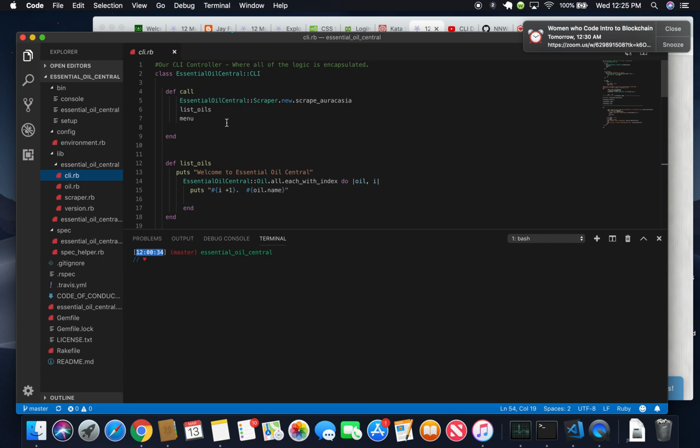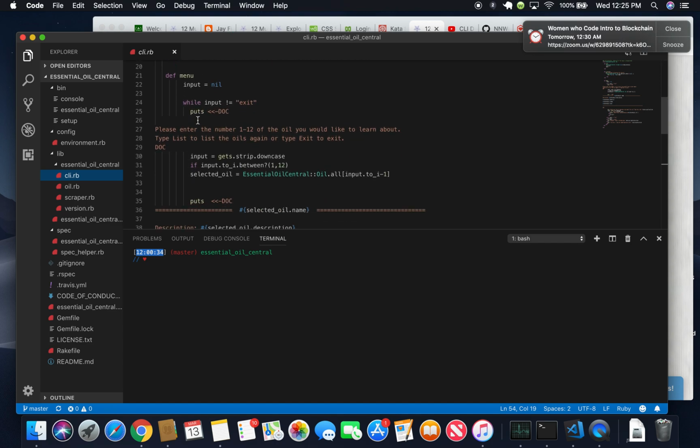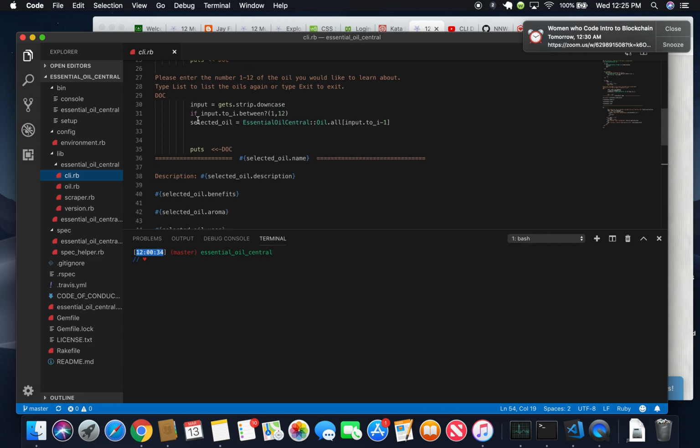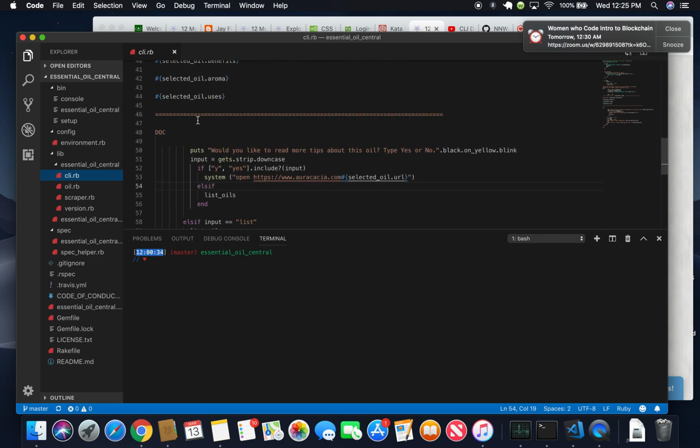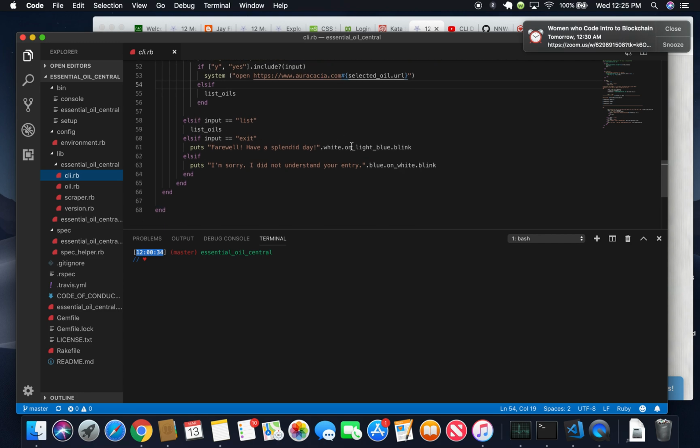Going back to the call method, the last method that it is going to execute is the menu method, which is listed here. The menu method allows the program to provide the user with prompts and perform next steps based on the user's input. I was able to use the Colorize gem to add a bit of color to some of the prompts in order to help them stand out. Now, I'll show you a quick demo of how the program works.